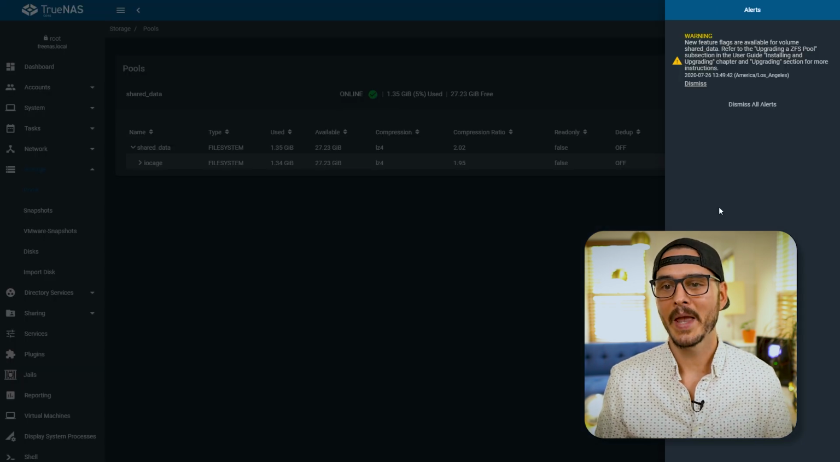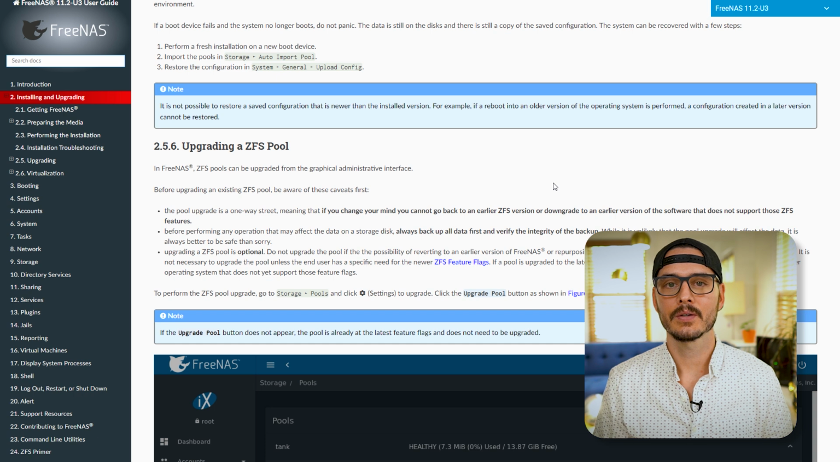If you remember, we had a notification saying that there are newer flags available for our ZFS pool. And if we look at the TrueNAS documentation, they mention this right here under upgrading a ZFS pool. Now they mention a few things about upgrading this pool. First, they say it's a one-way street, so there's no going back after you do this. Next, they tell you to back up all of your data first, which we should have done already. This is just in case something goes wrong.